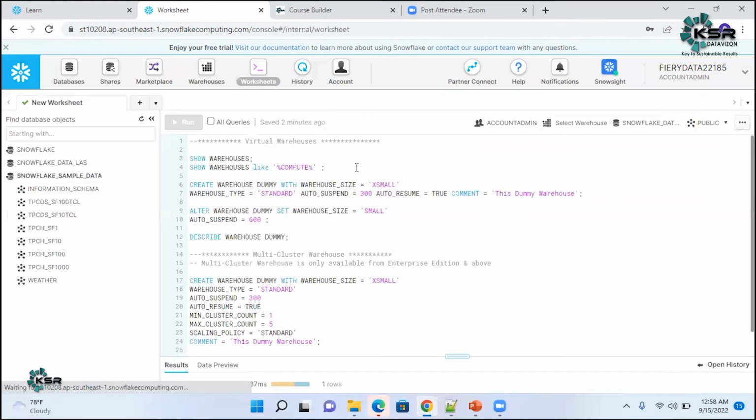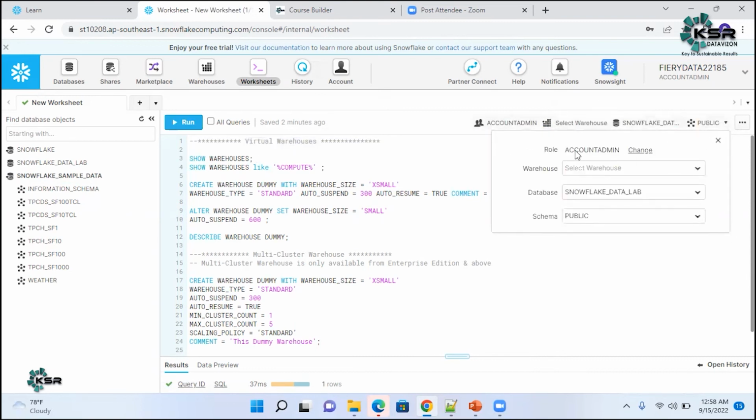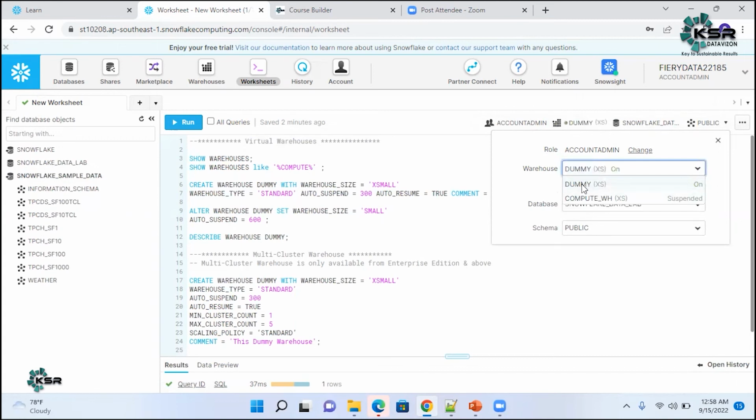Okay, let's see some commands on a warehouse. Now I want to see what all the warehouses are. Before we go into these commands, this is one of the important things you need to understand. We call it context. In this context you can select what role you are going to run it with, and the warehouse also. The warehouses you see here have already come up in the drop-down, what we have created previously. So I'll select dummy, this one.